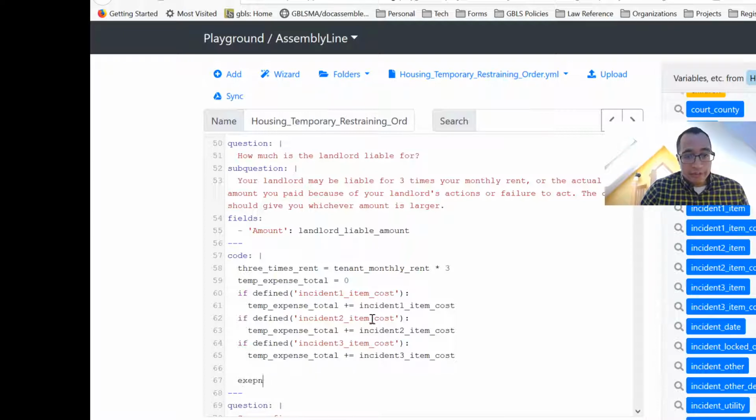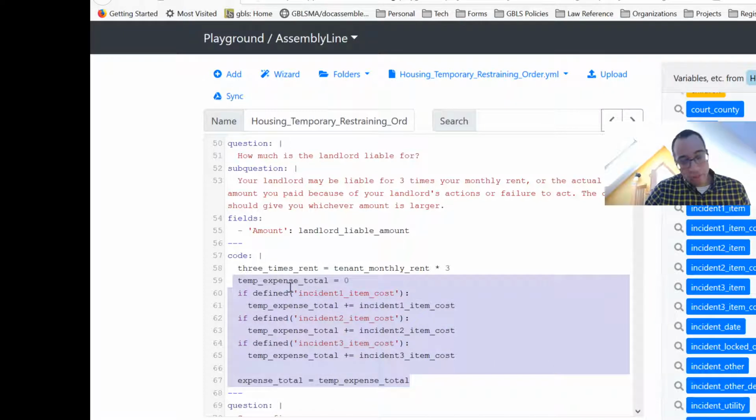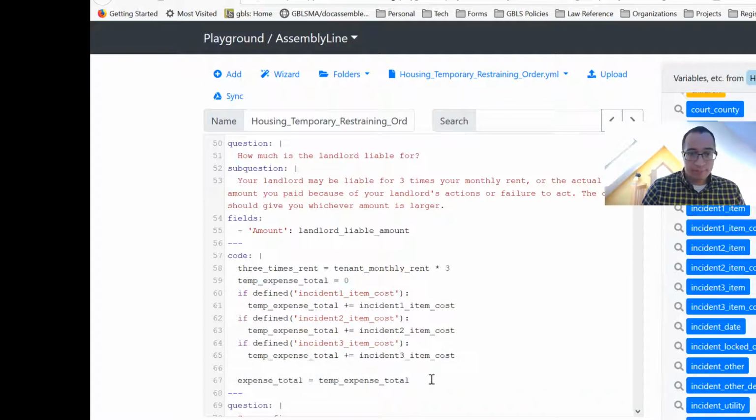Then we're going to have expense total equal to the temporary value. In this specific interview, that isn't technically needed, but it's a good habit to always, when you're building a variable through multiple lines in a code block, have it use a temporary value to hold that first.